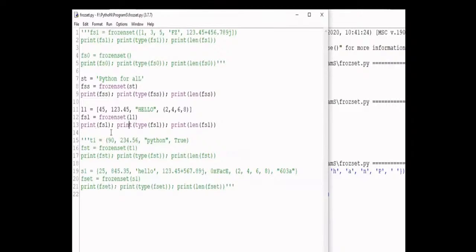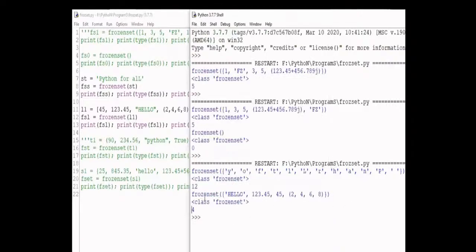If you print this fs1, we get frozenset of hello, 123.45, then the tuple 2468. This order will not be preserved here, but all the elements will be there. So this type is frozenset, and the number of elements is 4.